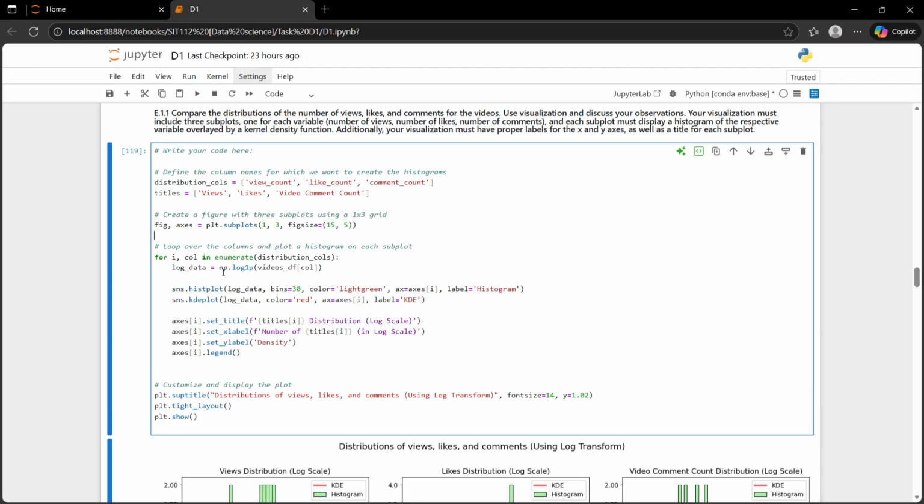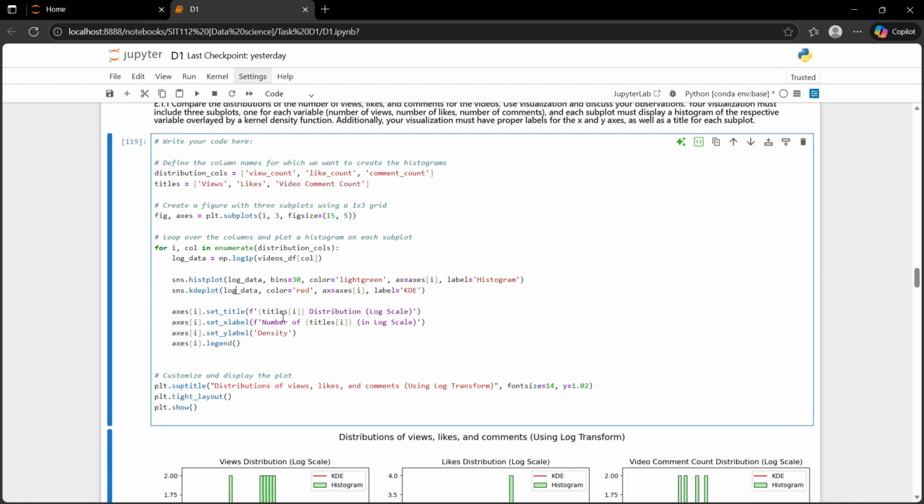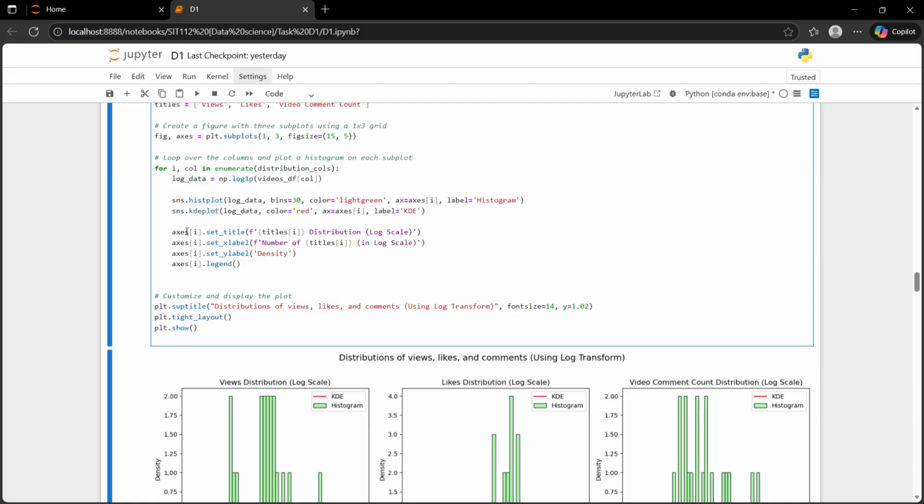Inside the loop, I apply a log transformation to the data using np.log1p. This step is really important because video data can vary a lot. Some videos might have hundreds of views while others have millions. Taking the log helps to compress that wide range and makes the graph easier to read. Then I plot two things, a histogram and a KDE curve. The histogram, shown in light green, displays how often values appear. The red KDE line gives a smooth curve that represents the overall distribution shape. Together they give a clear visual picture of the data.